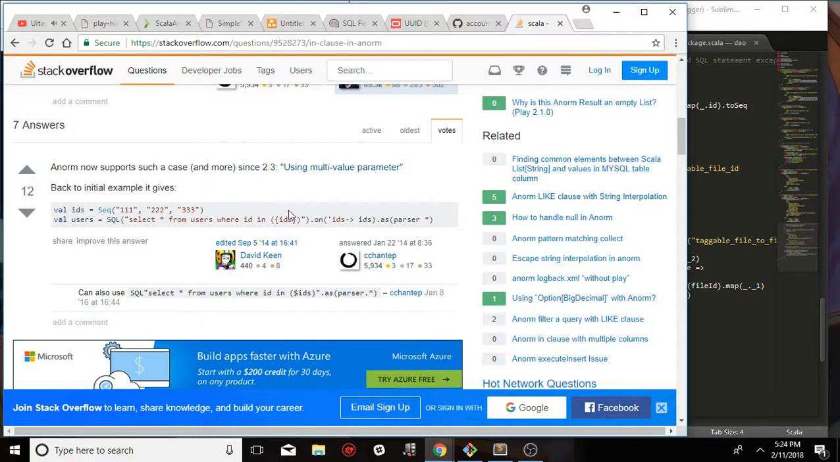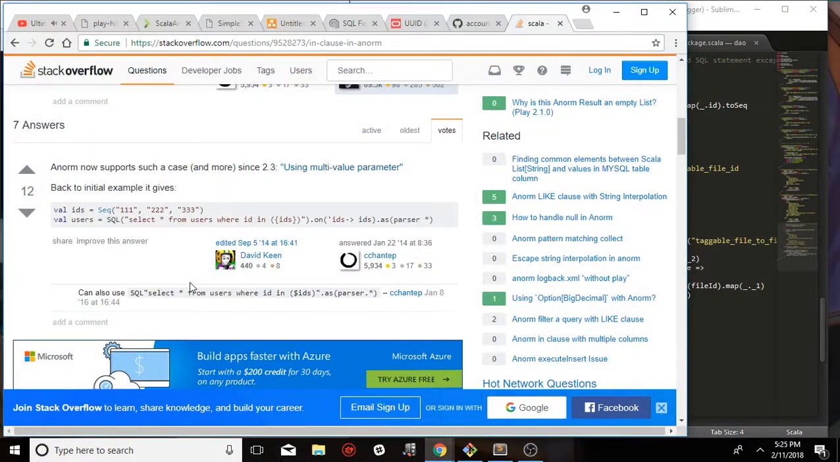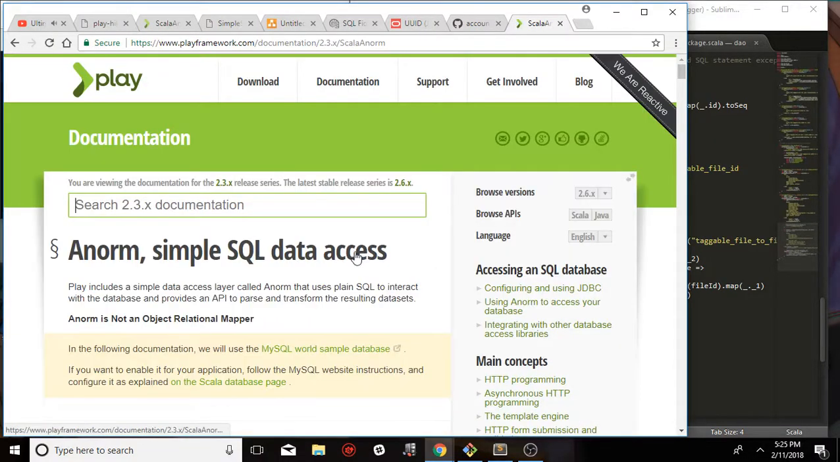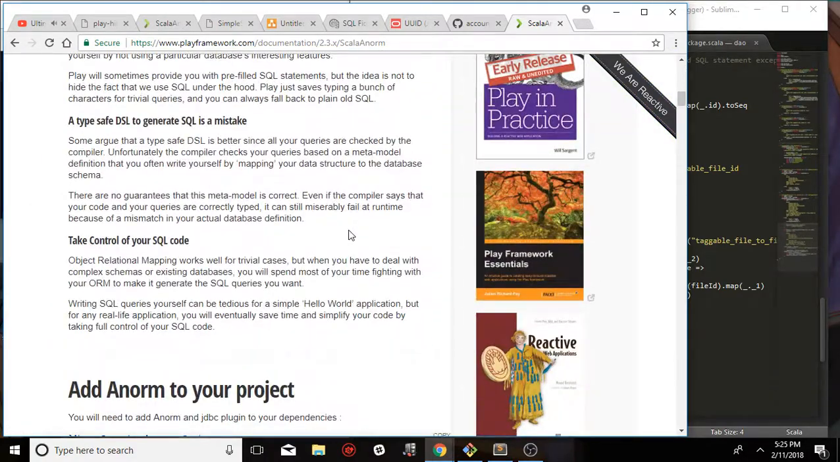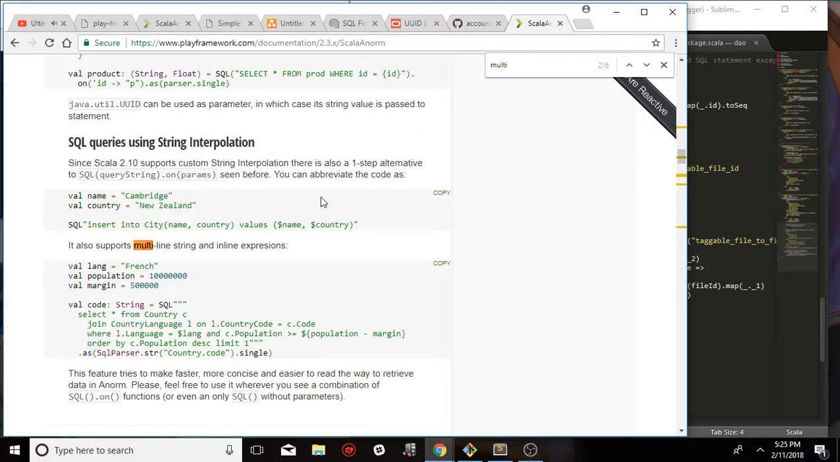Oh, it has to be a symbol. Is that really it? Doesn't seem like something that would actually work. Yeah, no. Am I crazy? Since 2.3, which should be the version I'm using. Oh, they've turned theirs into strings. Of course, the link doesn't actually work. Multi-value support.